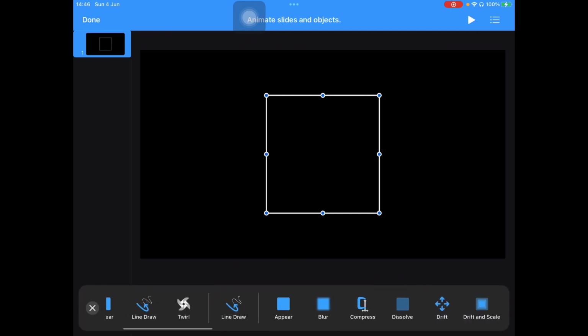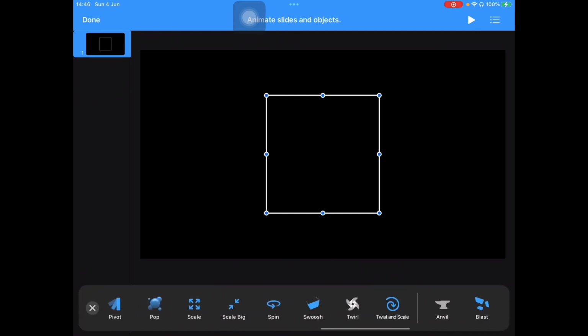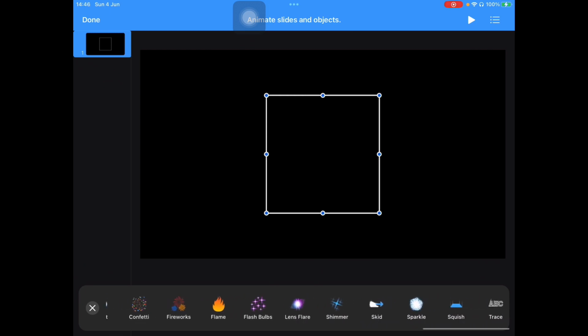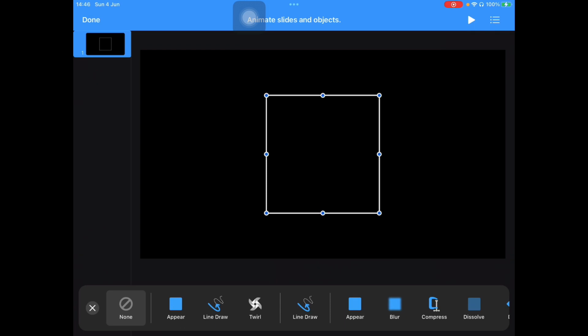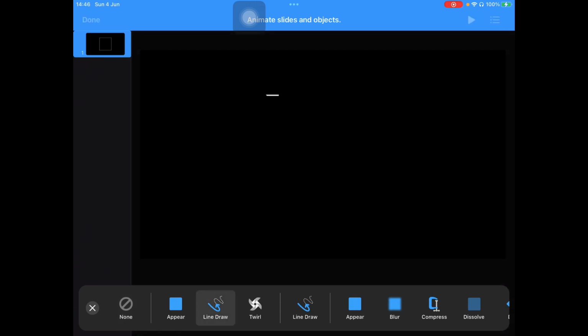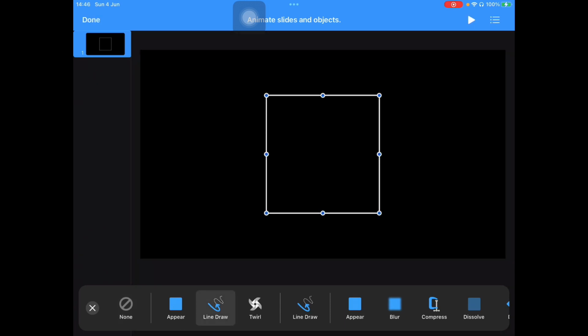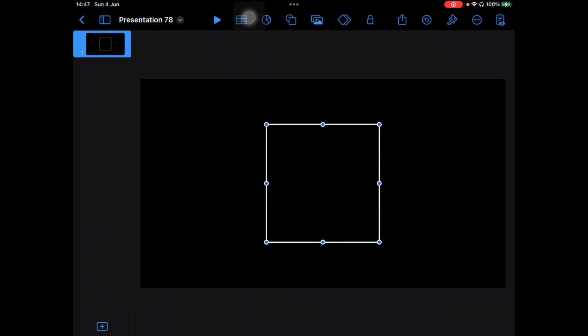You can see down below I have lots and lots of different animations that I can use to enhance the object. Now for this purpose, I'm going to choose the line draw option. And you can see here it's drawing the line for me, which is pretty cool. Once I've got that option the way I want it, that's what I want it to do, I tap on done in the top left hand side. That then applies that animation to the object.